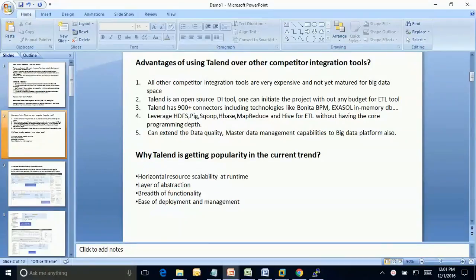There are other data sources which don't have connectivity with the competitor ETL tools, but Talend has connectivity with all these data sources. You can leverage HDFS, Pig, Sqoop, HBase, MapReduce, and Hive for ETL without having core programming depth. A person who doesn't have hands-on experience with MapReduce, HBase, Sqoop, Pig can also create ETL interfaces for the big data space with a combination of Talend and big data components.